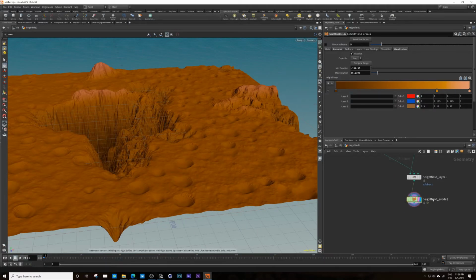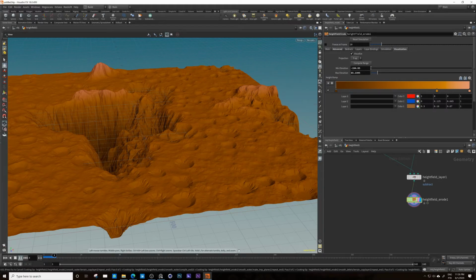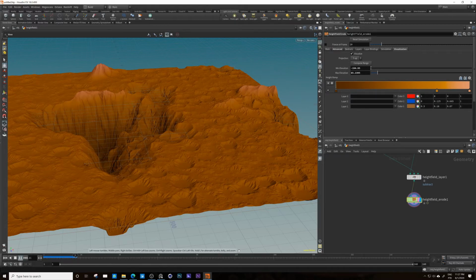So let's erode this. Because the height field erode node is time dependent, we need to press play and watch it go. The fact is, if you have a higher resolution, it's going to take longer to erode. At the same time, if you have a higher resolution, you can see more details in the erosion, and it's totally going to affect how the terrain is going to erode depending on the resolution. So at this point, it's important to set how you want this to happen, because if you change the resolution later, it's going to erode differently. So just keep that in mind.